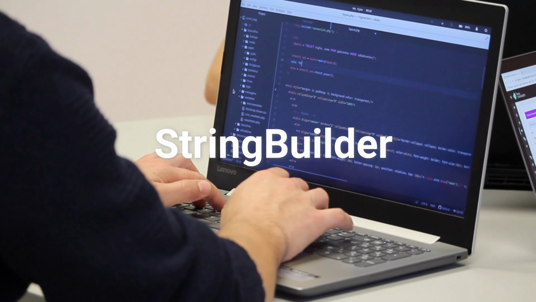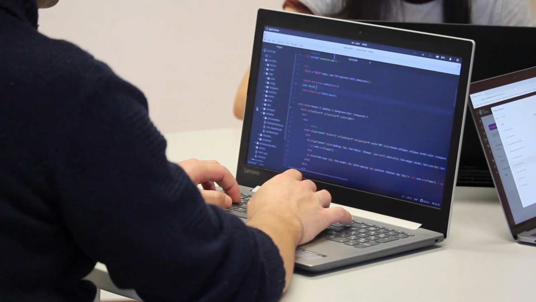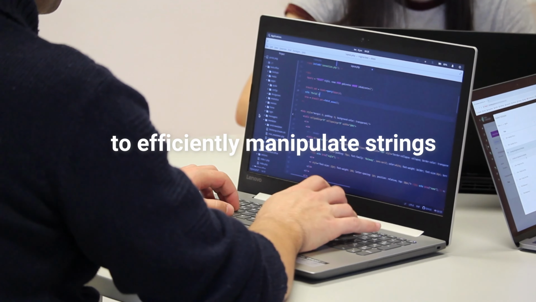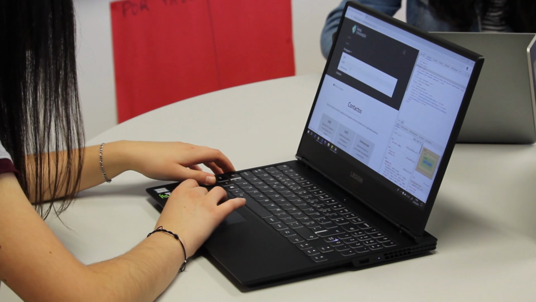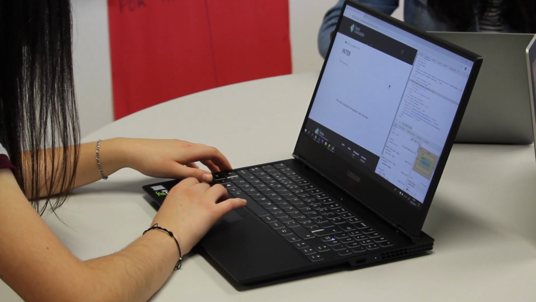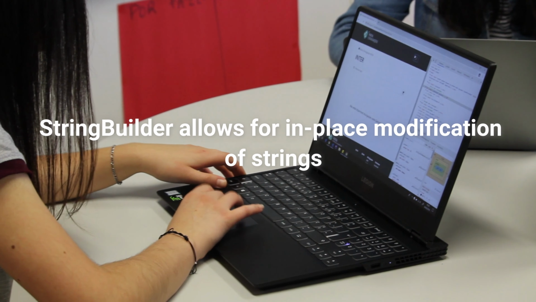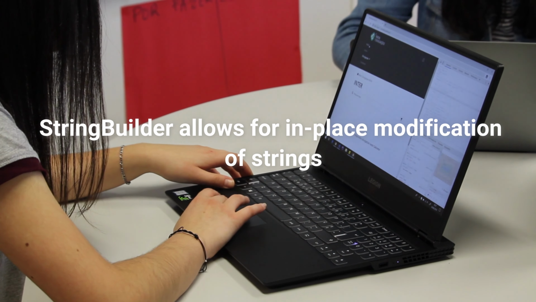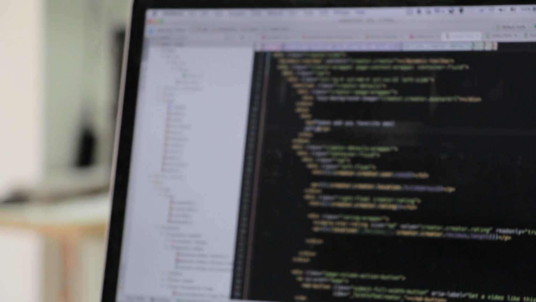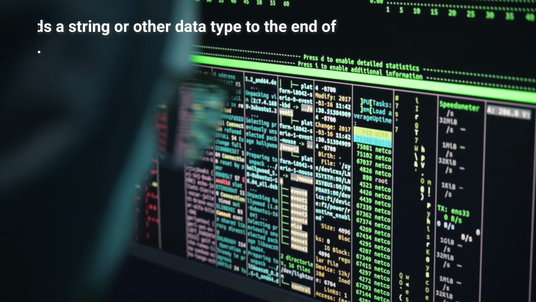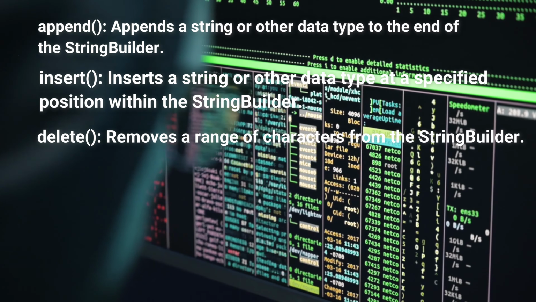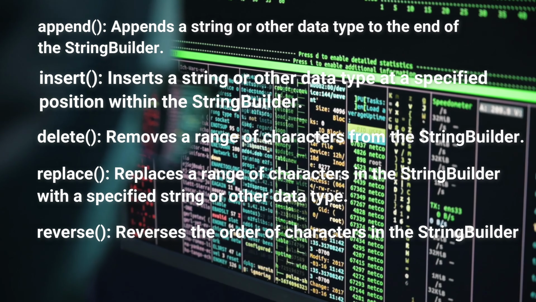StringBuilder. In Java, the StringBuilder class provides a way to efficiently manipulate strings that may undergo frequent modifications. Unlike the String class, which is immutable and creates a new object whenever it's modified, StringBuilder allows for in-place modifications of strings. The StringBuilder class provides a number of methods for manipulating strings. Some of the most commonly used methods include append, insert, delete, replace, and reverse, to reverse all the characters in the StringBuilder.